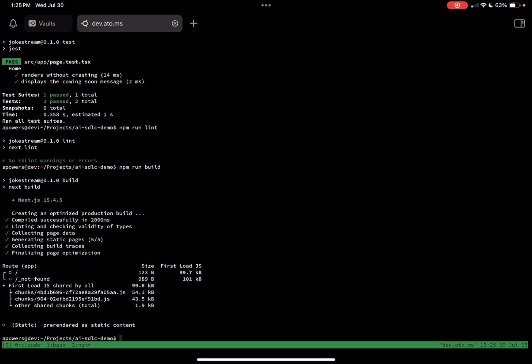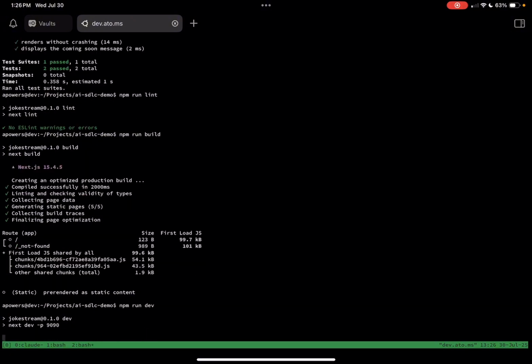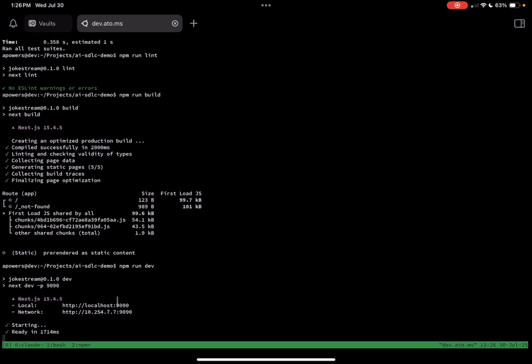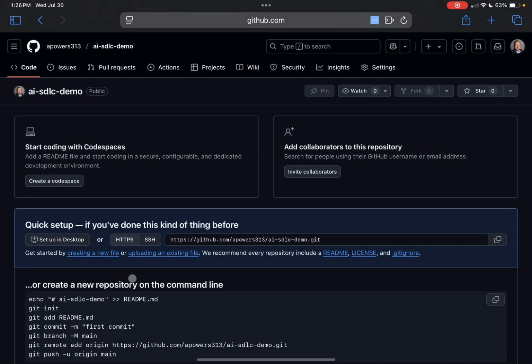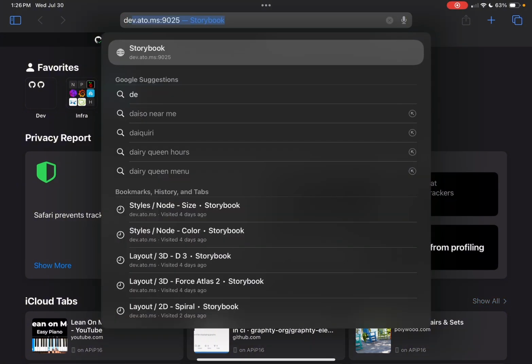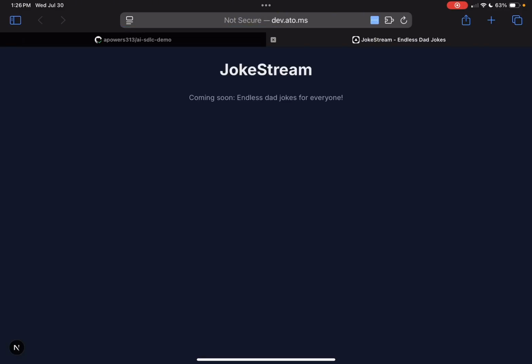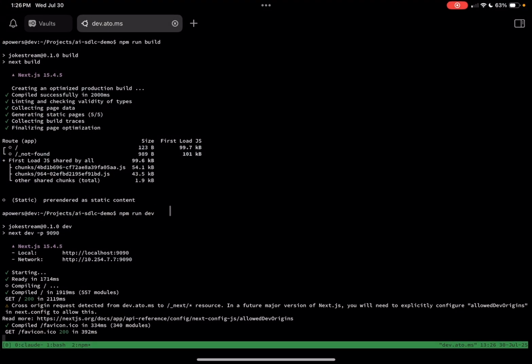Even though it says it works, it's always smart to test. All right, let's run our dev server and see where we're at. We are going to flip over here and go to... look at that, it's up and running. Coming soon, endless dad jokes for everyone. I love it. This is gonna be so much fun. All right, looks like we're good to go.